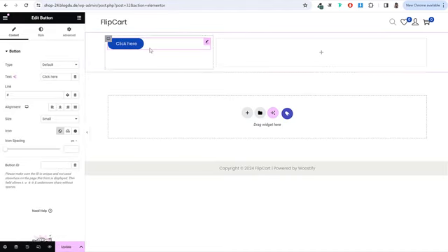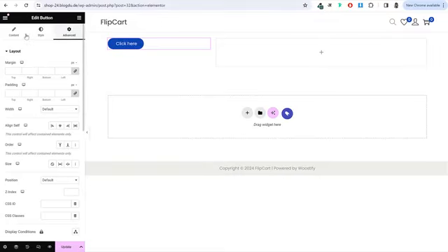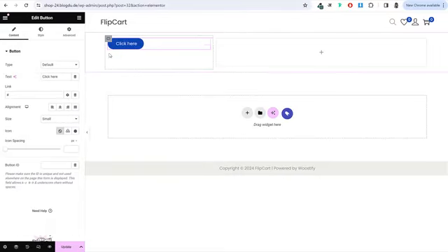Now whenever you use any element, you always get 3 settings. If you see at the left hand side for this button, here it says edit button, and we have 3 options: content, style, and advanced. Under content, obviously you'll change the basic content, like instead of click here, you can type in read more. Okay, you can change the link and all those things.